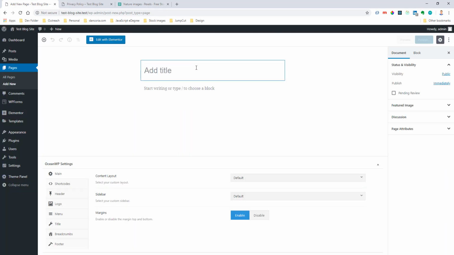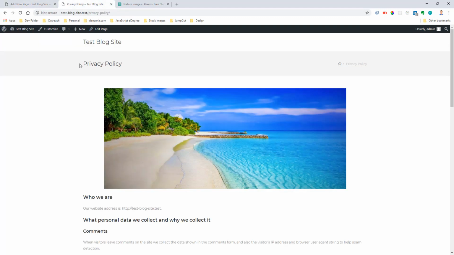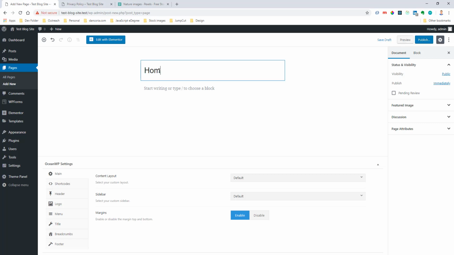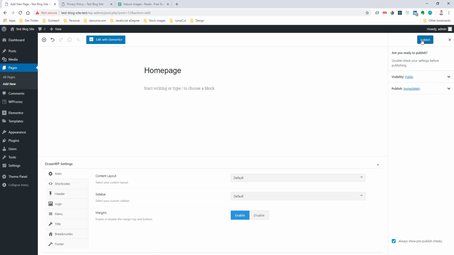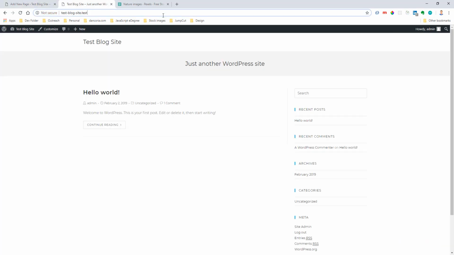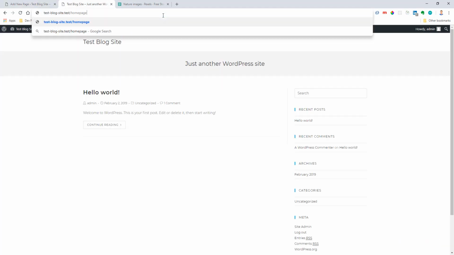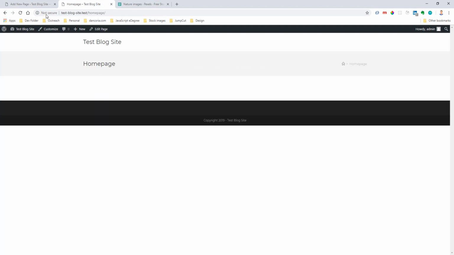Add new. It's going to show the Gutenberg editor. This add title, this is going to be your site title. It's going to show right here. So let's just call this home page. So right here, we are on our home page. As soon as we publish this, I'll just show you. We'll just publish it. We've got to change all that. So if we go to home page, there, our home page.